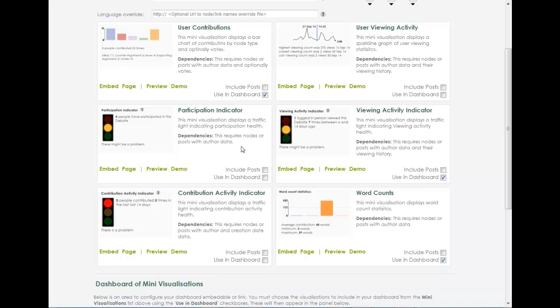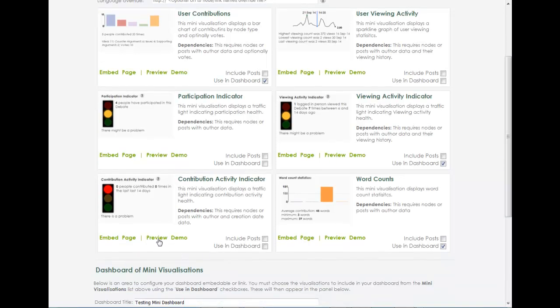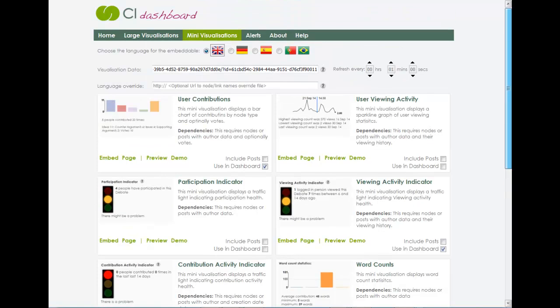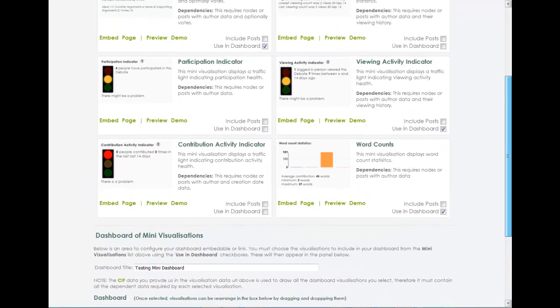And obviously we have determined some data points that we think are important. So let's preview, for example, contribution activity. So I've put my URL in the top already, and let's have a look at what it thinks contribution activity is like.